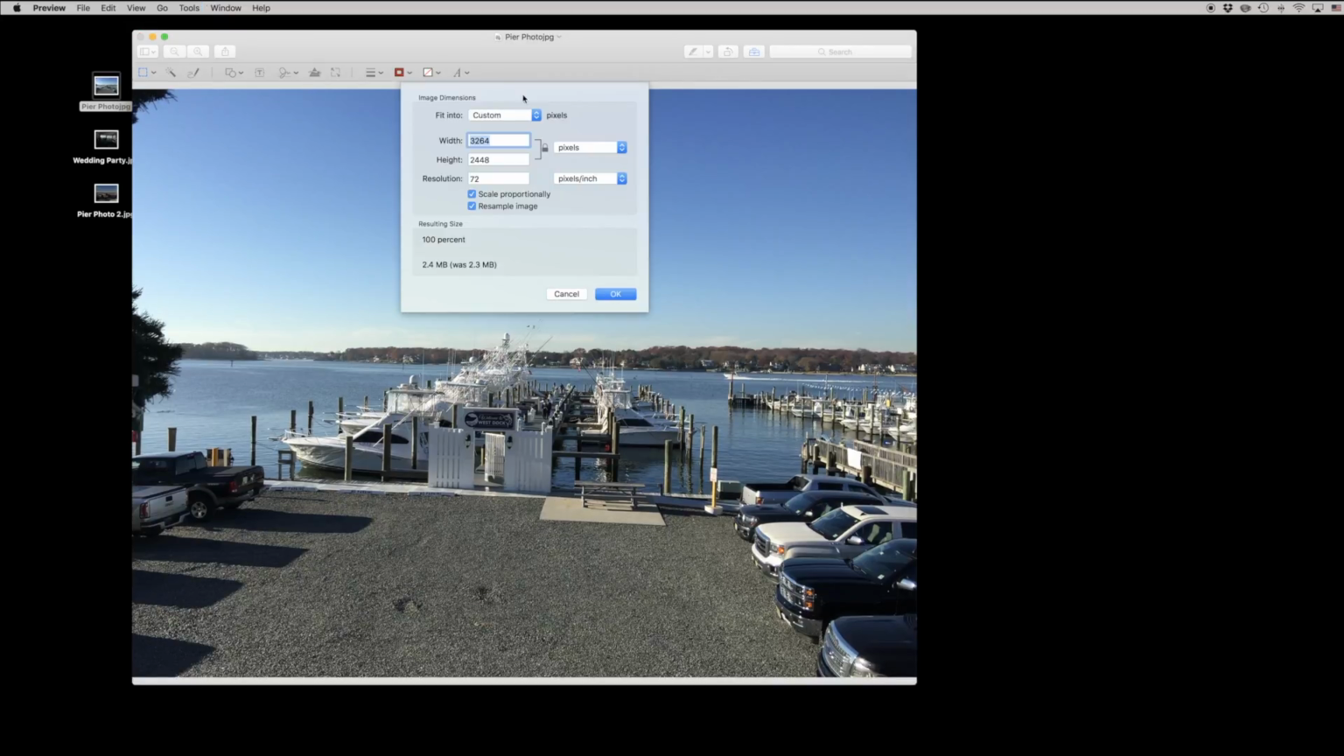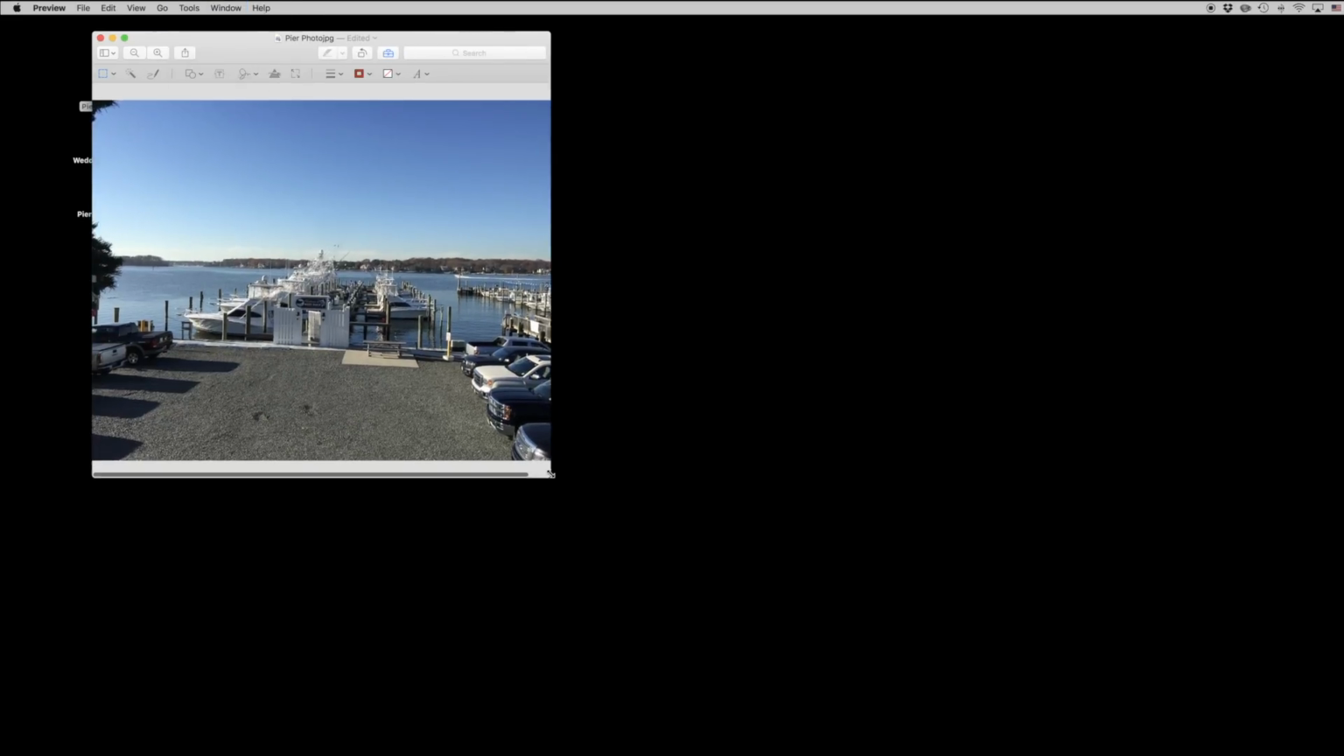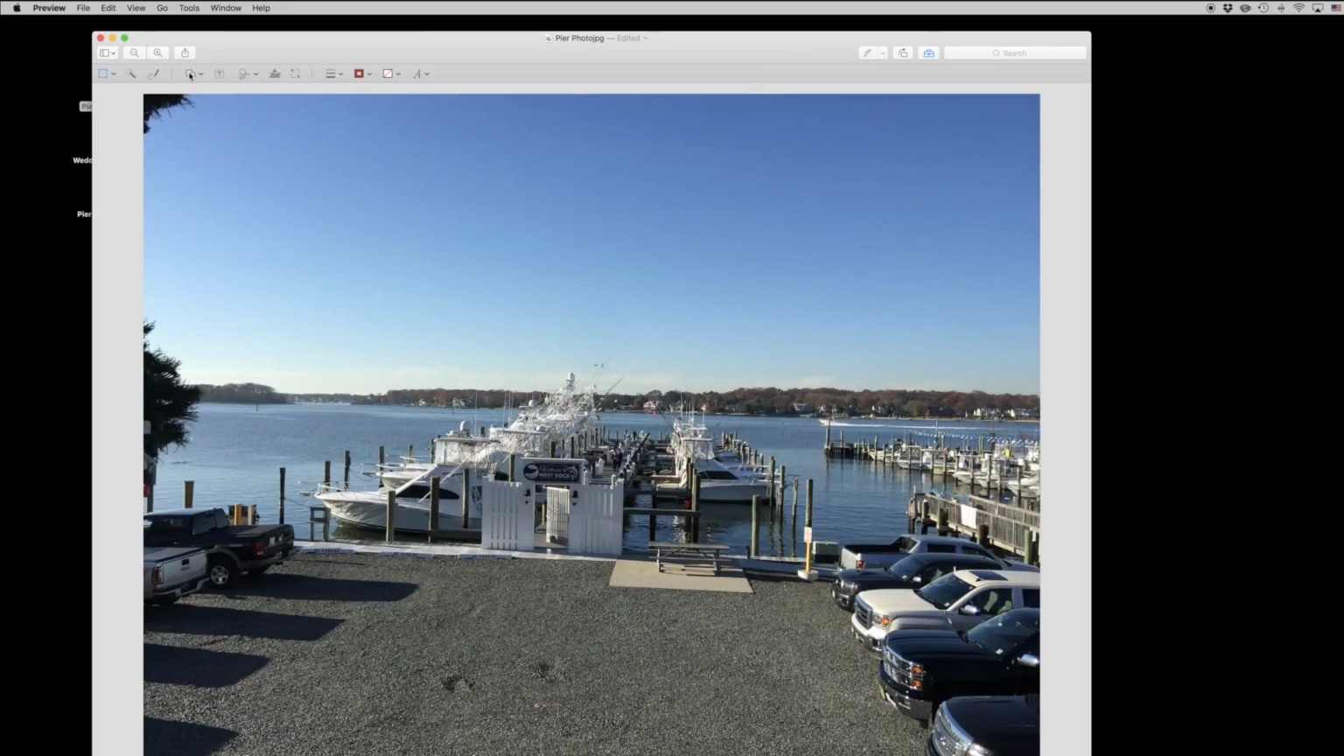If you double-click any image file, you can immediately adjust the size by going to the Tools menu and changing your dimensions for the image there. So if you have an image that's too big or too small, you can change it immediately from within Preview. But more importantly, you can also adjust the color from the Tools menu.